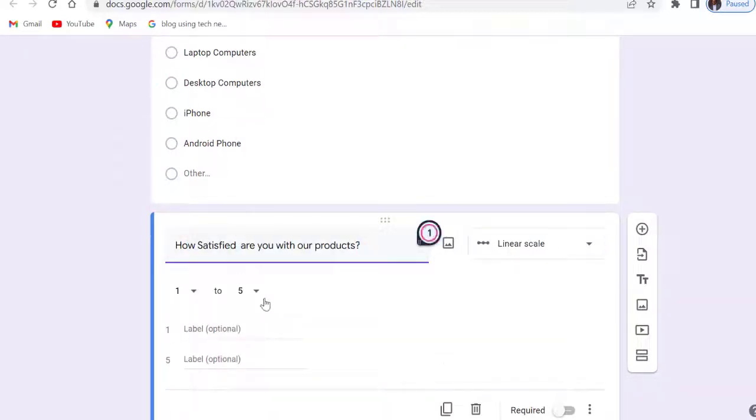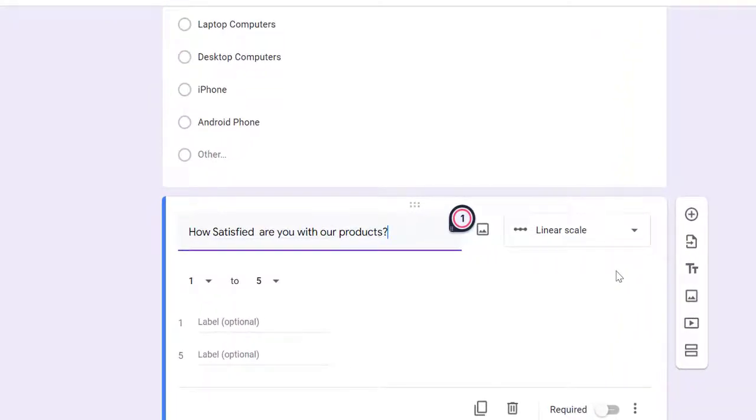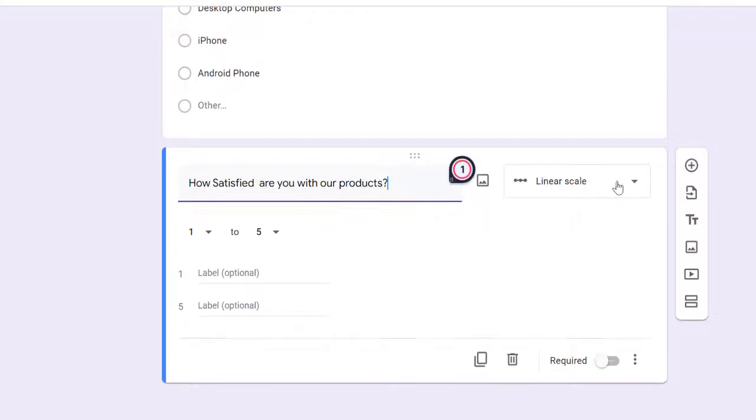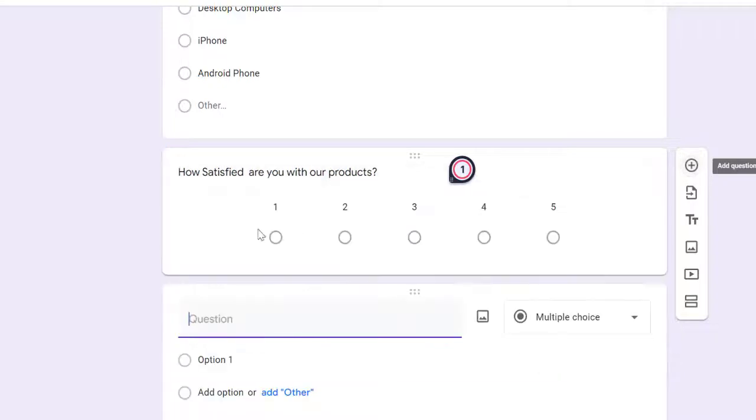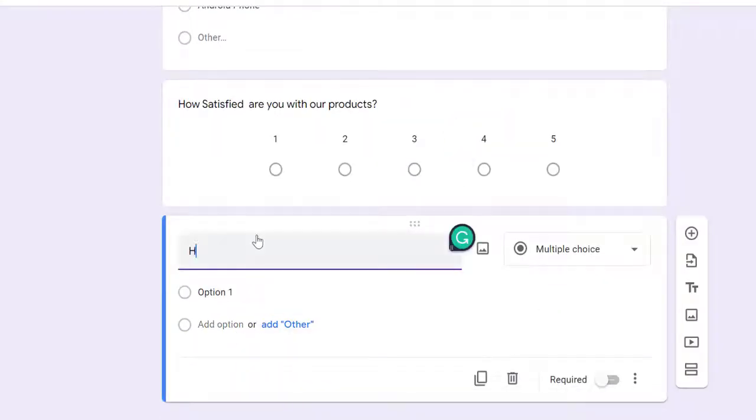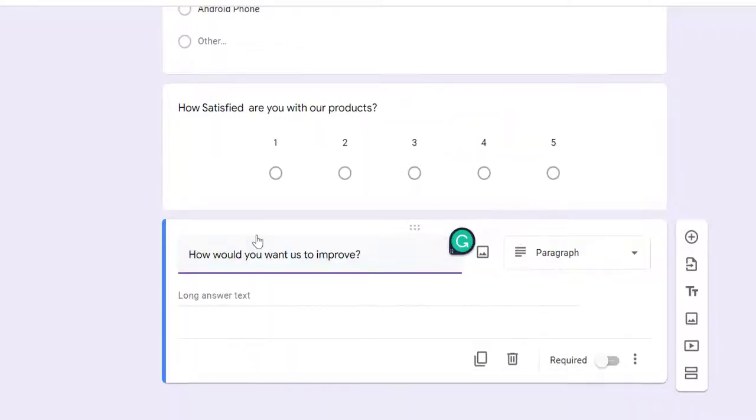How satisfied are you with our product? So you can have a linear scale for them to select. Maybe 1 to 5. This is like rating. They should rate your product for you. Then you can add something like this, a long answer, so put it as a paragraph.